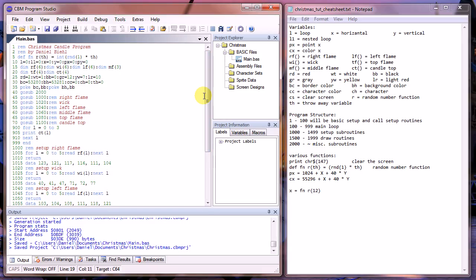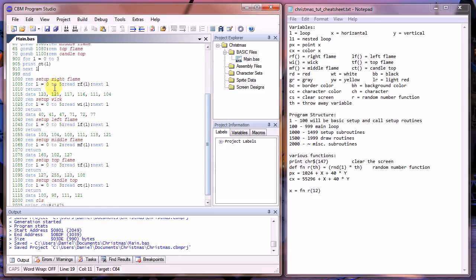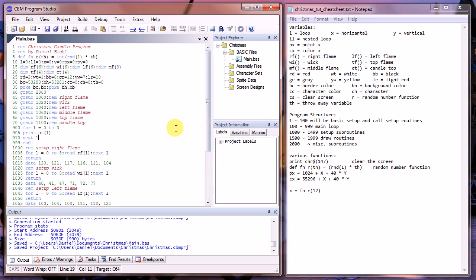When we last left our hero, we were setting up the arrays for our pieces of flame and our wick. This is important because we are going to use them to store numeric values that represent characters that will represent flames and the wick. So we can get a random value and use that random value to get one of those graphics to represent a flickering flame.